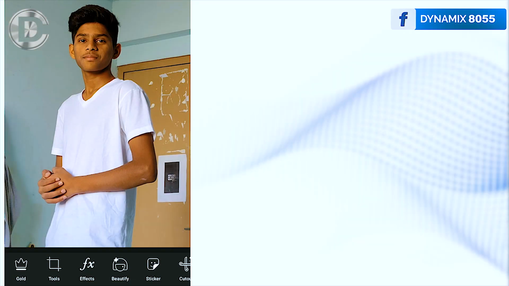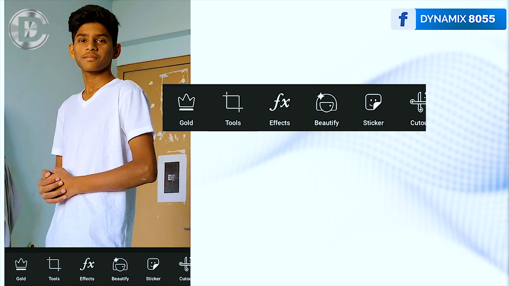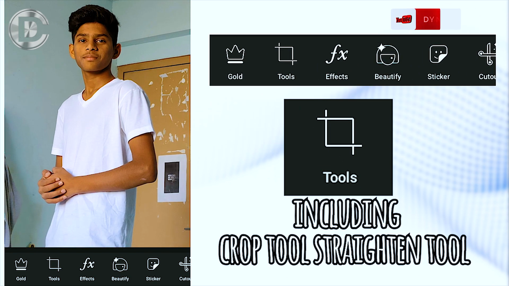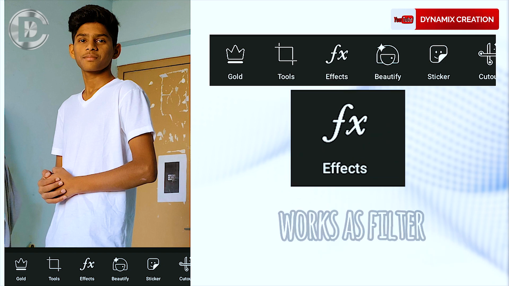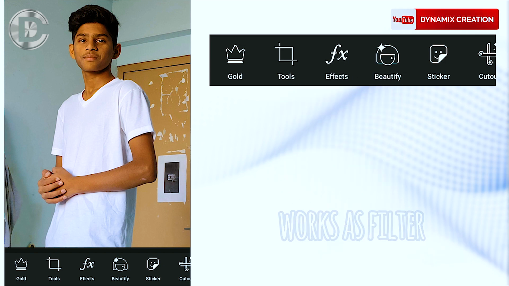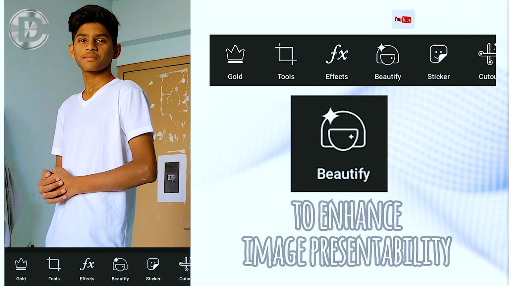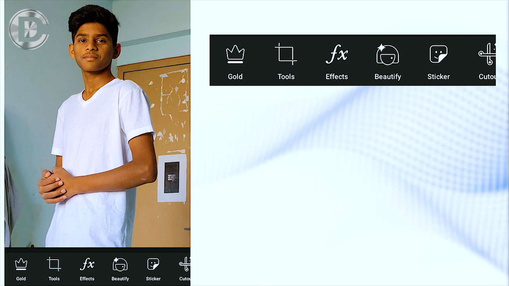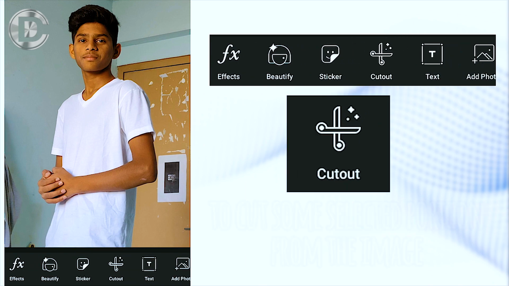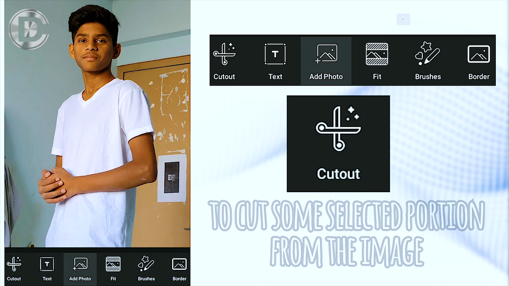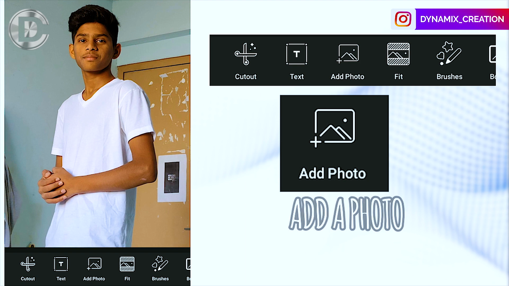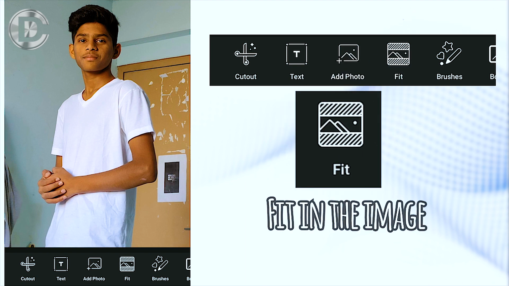So I have already opened the image here. Below on the screen you can see the app features like tool, including crop tool, straighten tool. Next, effect. It works as filters. Beautify to enhance image presentability. Sticker, as the name suggests, adding stickers. If we just scroll this, next is cut off, to cut some selected portion from the image. Next you can add text with text features, add a photo to add a new photo over the already existing one, fit in the image.